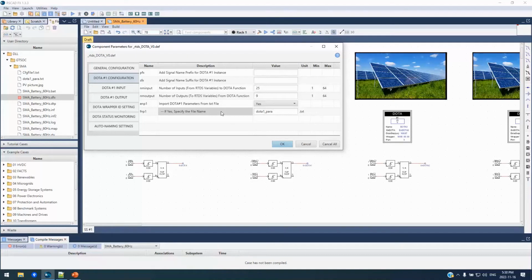So when we compile the case, that value will be included in our download file, which can be read by the GTSOC and can be used in the wrapper code, and then those parameters can be mapped to the parameters of the controller. So that's stuff that's still in development, but I can show you an example. We've been working with SMA on testing it out. So right now I'll just select this to no.